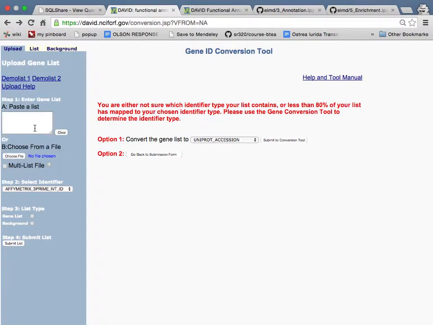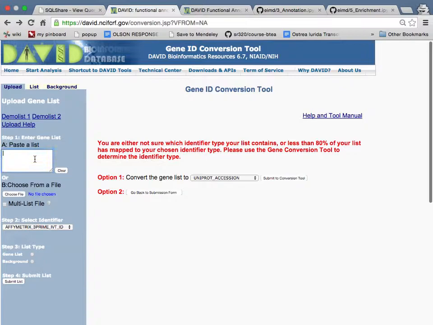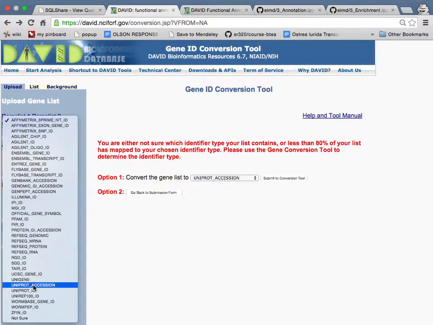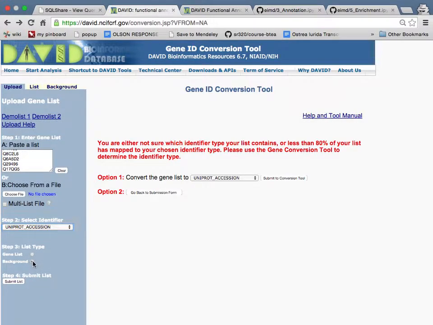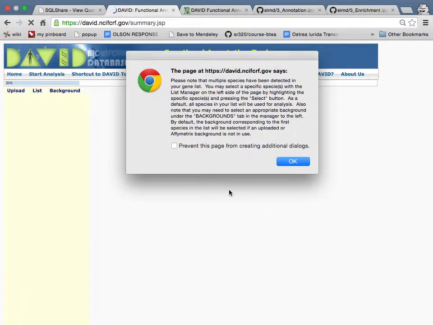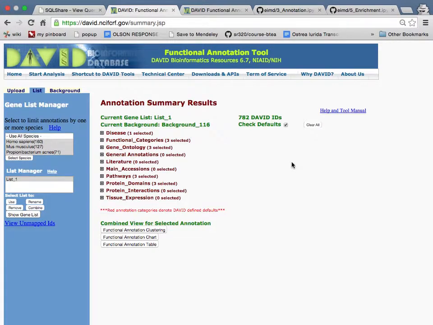Okay. I'll try one more time. This time I won't be so fast, and I'll tell it it's a Uniprot accession. I tell it that this is the background. I'll cross my fingers. Ta-da. Alright, so I feel comfortable now. So now I've got my gene list, I've got my custom background.